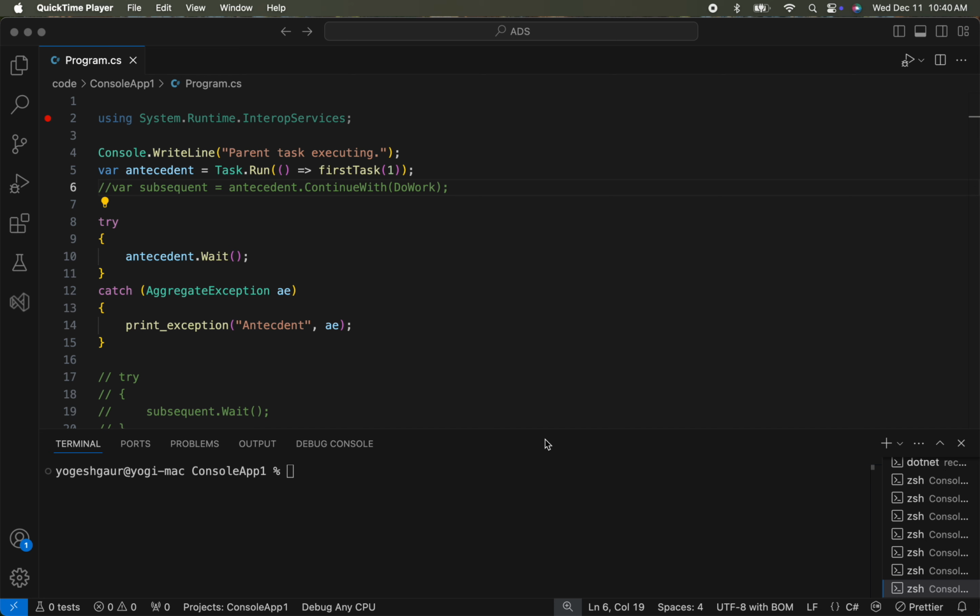Today I want to talk about C# TPL task continuation and how you can use it or take advantage of it. So let's get started and take a look at the starter code. Basically, the starter code is very simple.